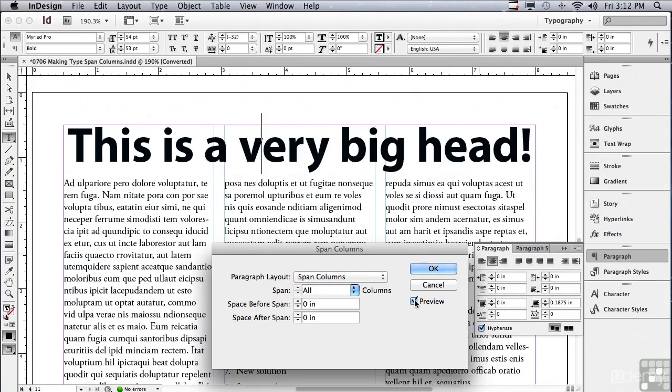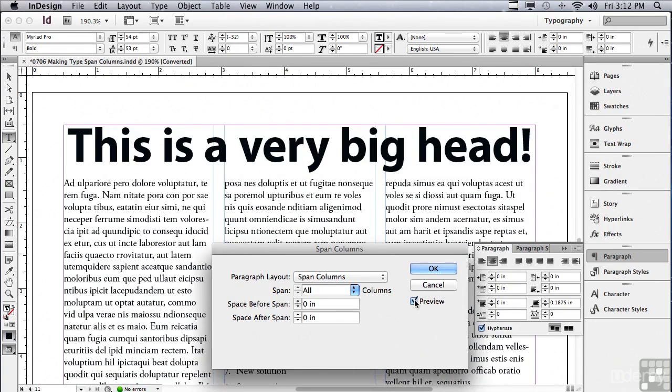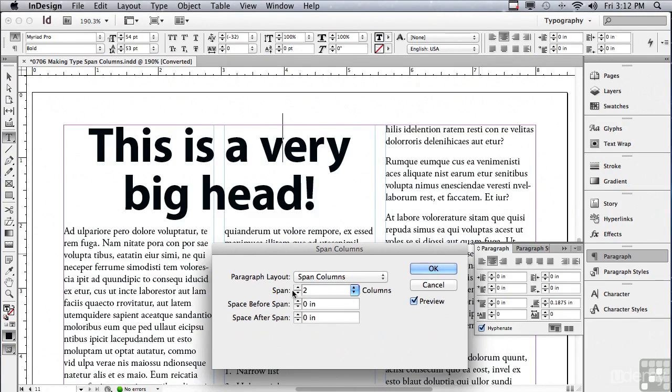Because I have Preview checked, let me uncheck it. It's actually showing me what it's going to look like, and that's exactly what I want. Some other choices under the Span Columns pop-up. I could choose just 2 columns. And you can see now my headline is spanning the first 2 columns. There's also a choice of 3 or 4 or 5 for frames that have more columns. I'm going to choose all.